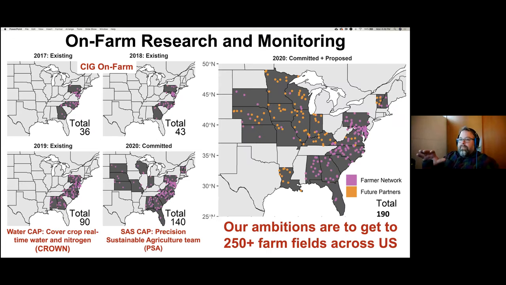So here's just a little bit of the trajectory of our on-farm network. We started a bit small. It was just an NRCS SIG grant that got us going on the East Coast at some select farms. And for a number of years, we were deploying some of these technologies. And then in 2019, we got a WaterCAP grant that really greatly expanded the number of farms that we can do this on. And more recently, we got a SAS CAP grant that continued to expand the number of farms that we're on. And we even got another recent grant that put another 30, 40 farms on the map, and we continue to expand the size of this network.